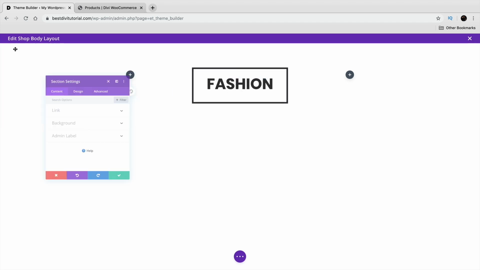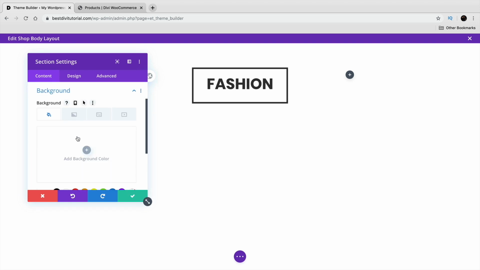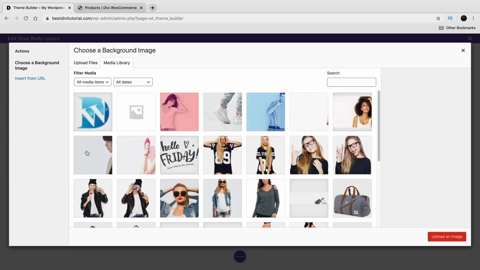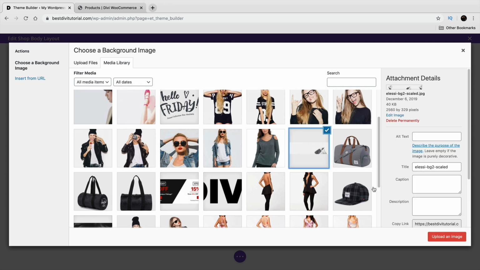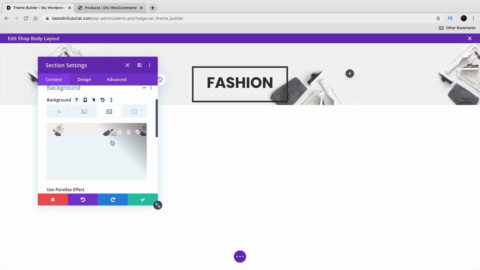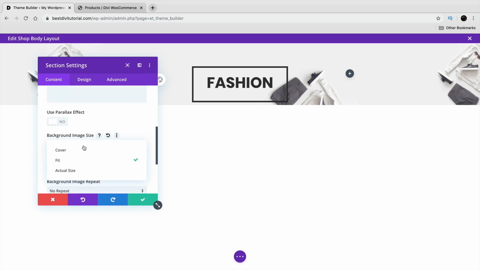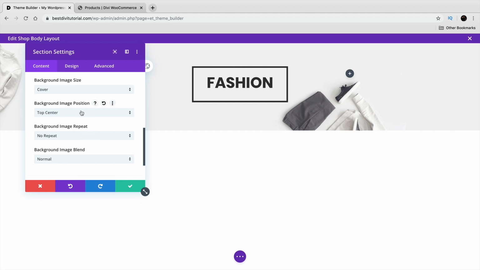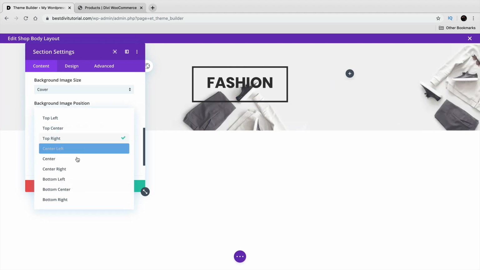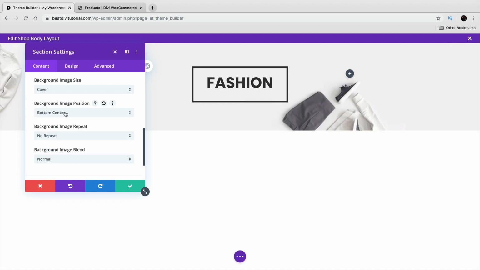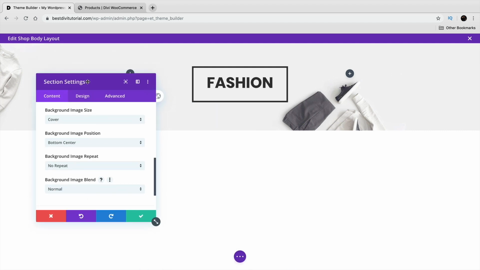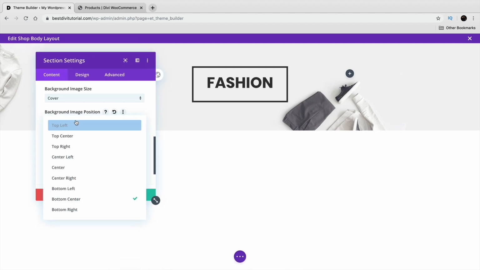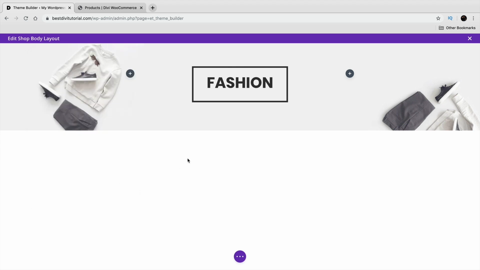Now over here, I want to add in a background. So background, image, background image. I'll select this right here. Upload an image. Now what I can do is put this under something like cover. And then we can position this differently. So top right, center right, bottom center, etc. And then you can position the image how you want it to look. But I think let's do something like top left, something like that. That's ideal, right? So I'm going to leave it like that.